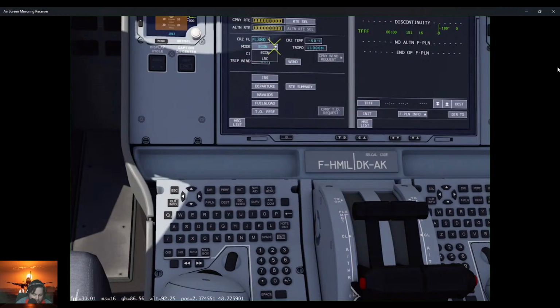You have economy mode or long range cruise. We'll do long range cruise. Cost index according to SimBrief is 15.